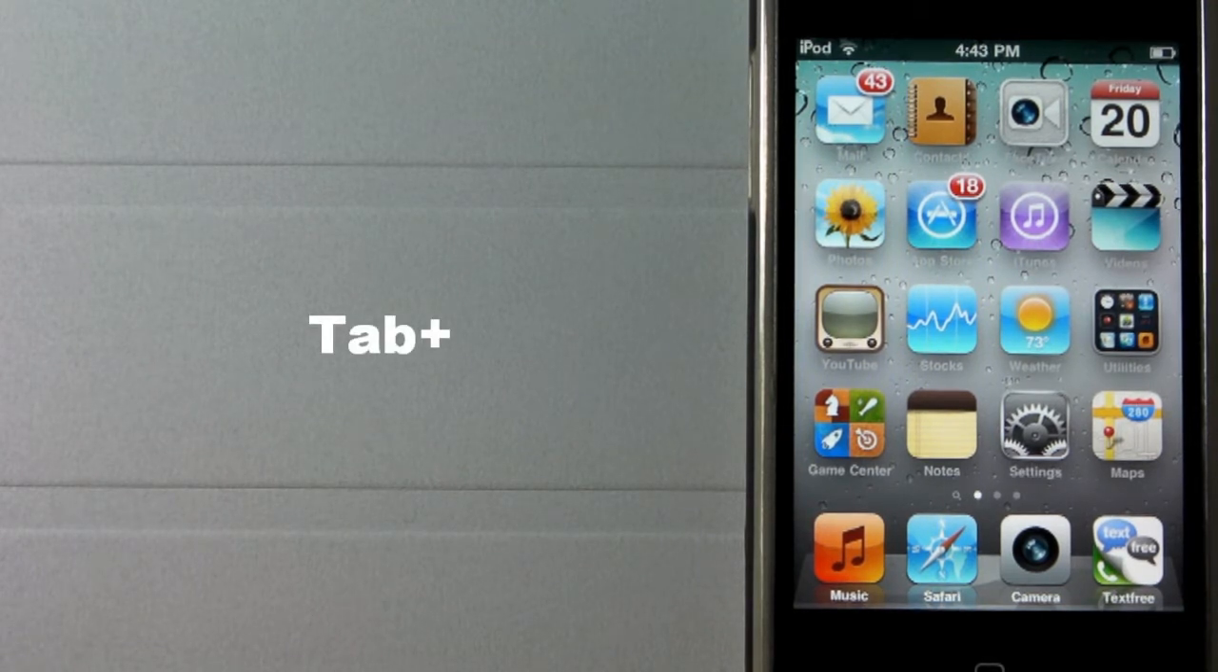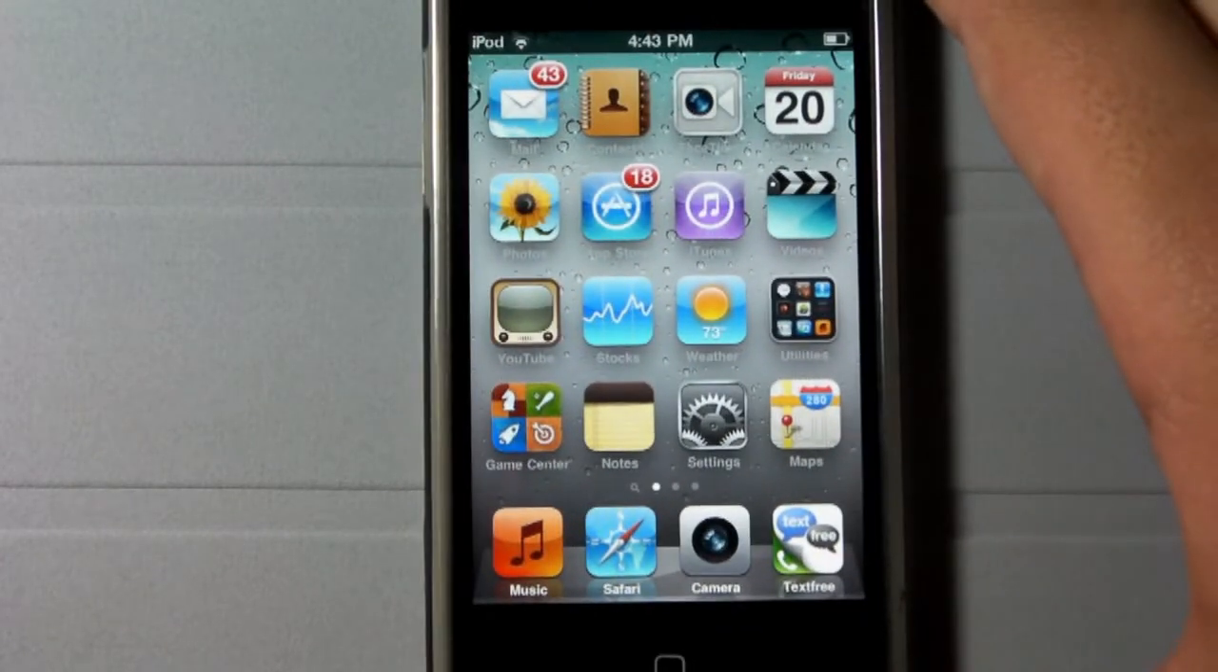Now, this does require a jailbreak. Unfortunately, if your iOS device is not jailbroken, you have to do so in order to use this tweak. Now, this tweak is free, available in Cydia. So basically, all you have to do is go into Cydia, go to your search, and search Tab Plus. It'll be displayed to the left of my iPod Touch here. Type it in as it is, no space or whatever.